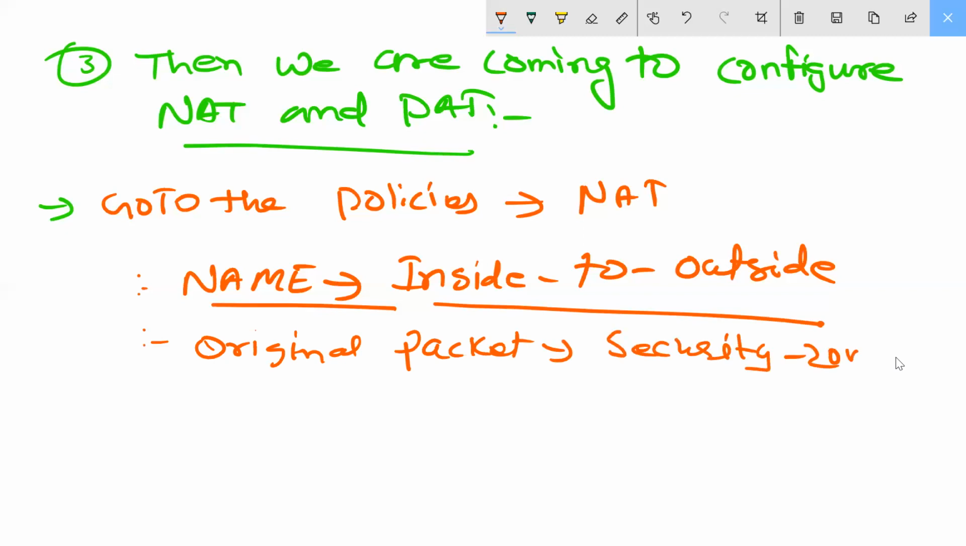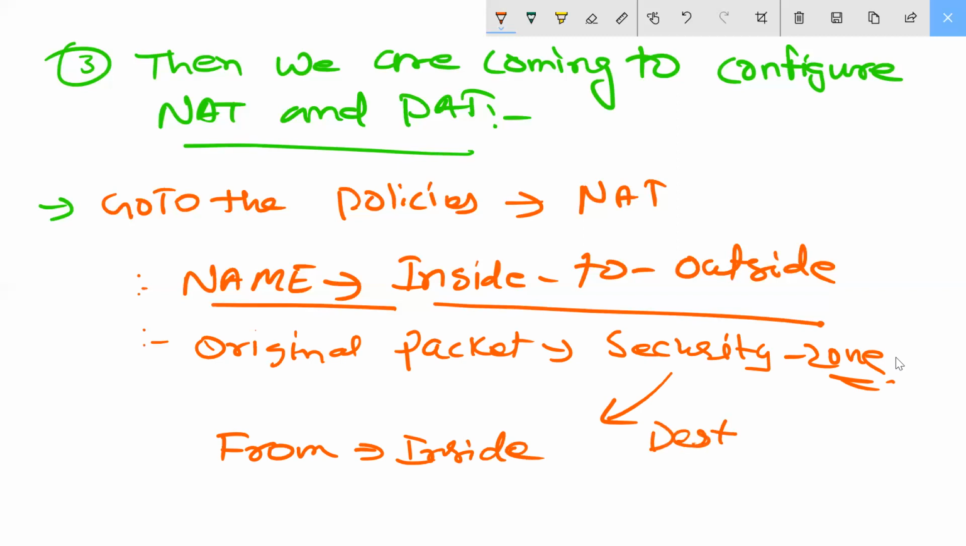Security zone. Inside, that's the inside source zone. When you come from inside, the source zone is inside. Destination is my outside. Then after we are coming on the destination interface, that part is done. Then after we are coming on the second point here.